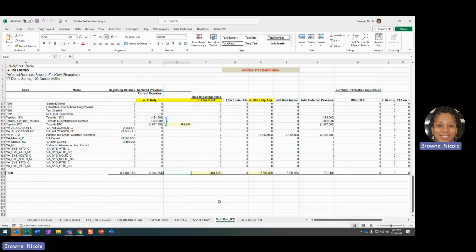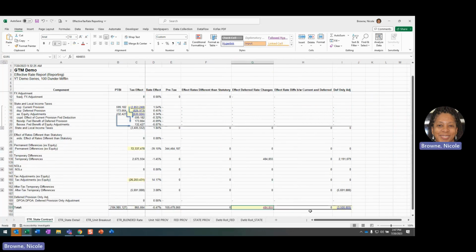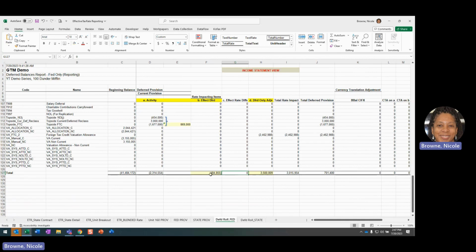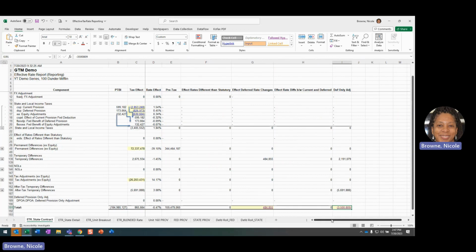And that, as I mentioned, is because on the state side, it is already including the federal benefit of state. And this particular view of the deferreds is the income statement view because we want to know what are the pieces rolling through the deferreds that impact the income statement. So you can see the totals here line up with those columns that were on that particular report. The deferred only adjustments and the deferred income tax impact.